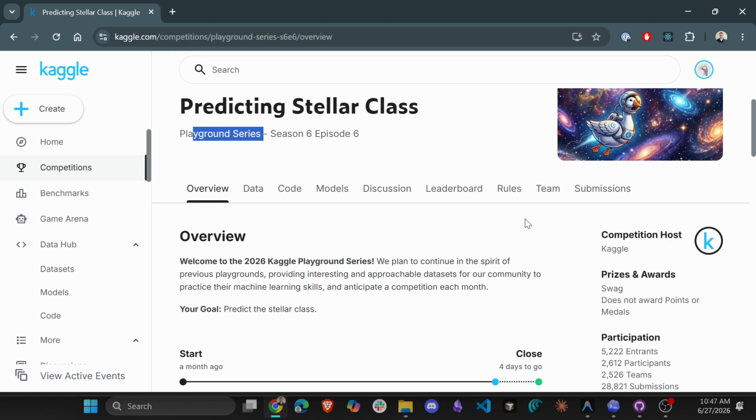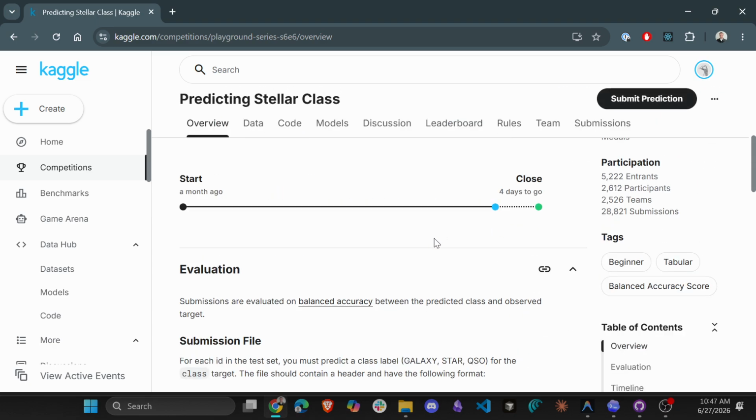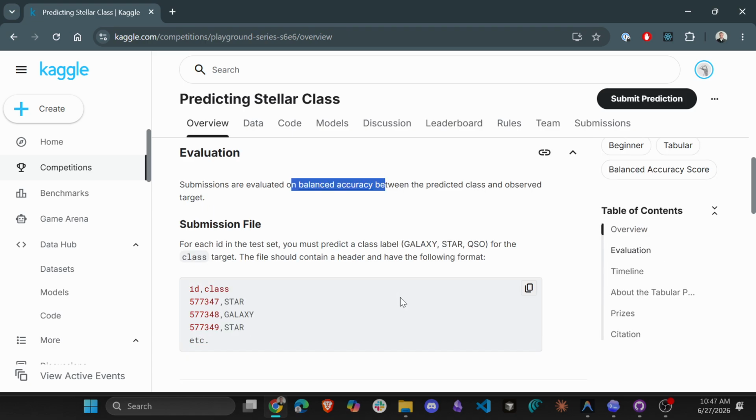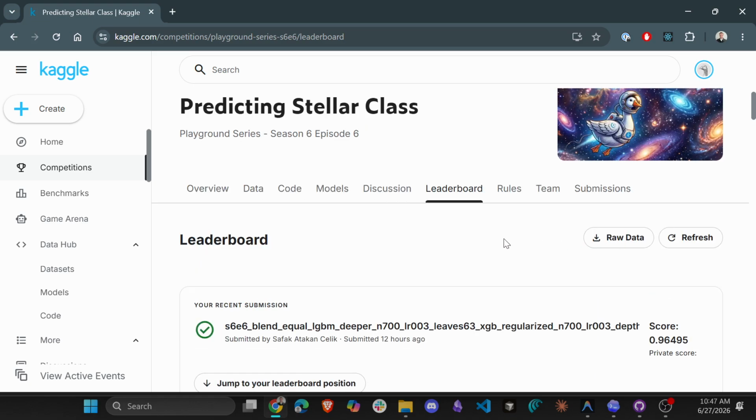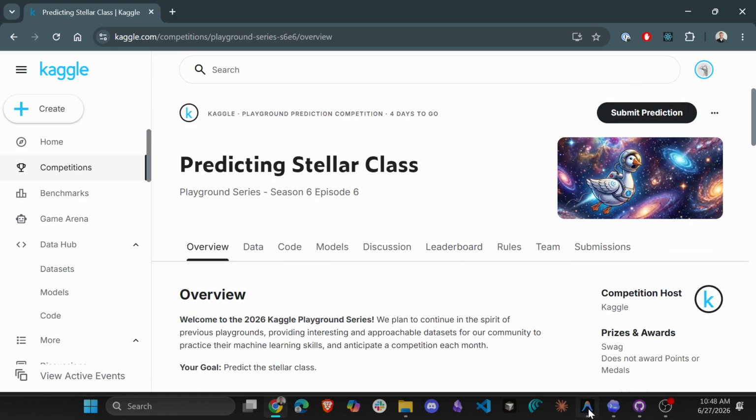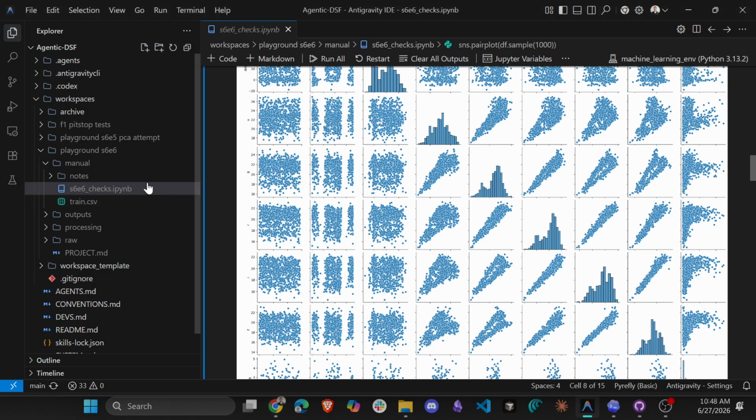So the problem is this. We have a small set of features. We are looking at the balanced accuracy, and we're predicting if these objects in the sky are galaxies, stars, or quasars. And I made a submission, actually two submissions, improved after doing an ensemble. We're going to look at it. It's not that important. I like it, but the main thing here is the approach.